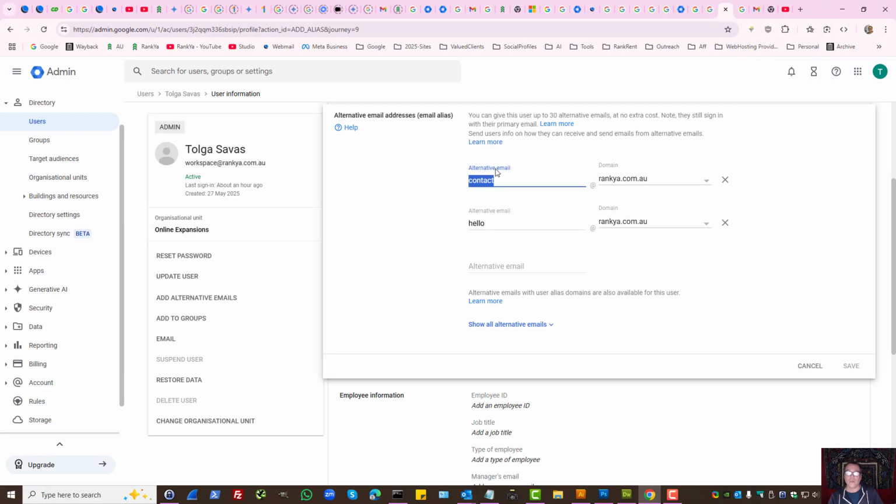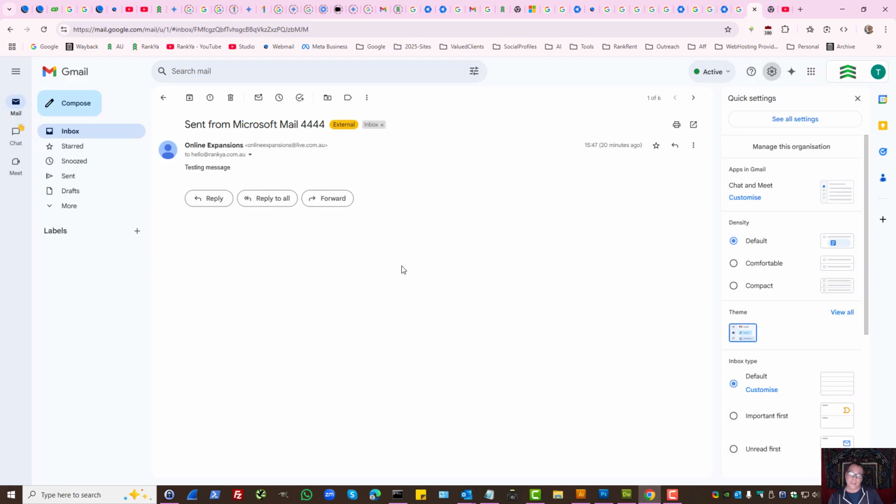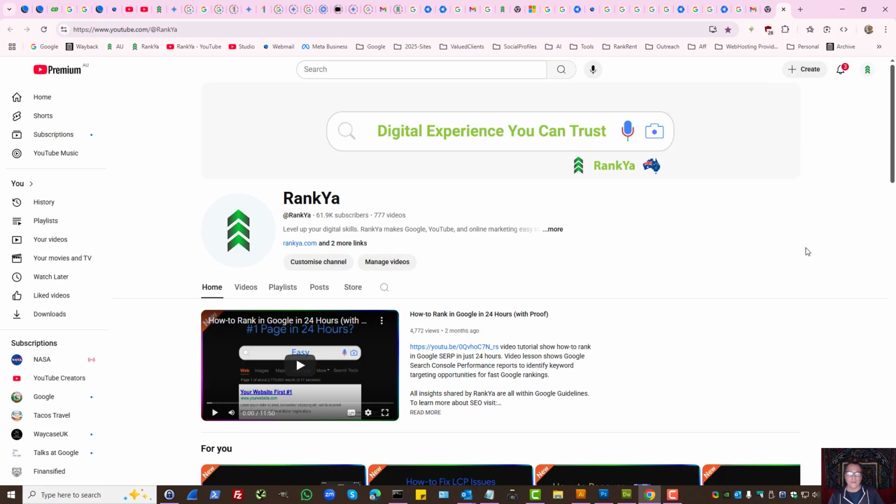Then you need to add alternative emails for the current email address that you were using before you used Google Workspace. So you can add up to 30 alternative emails, because when you do this, then the people who had your email address, when they send the email, you'll receive it through Google Workspace Gmail. So this is how you troubleshoot email receiving problems with a Google Workspace Gmail account.